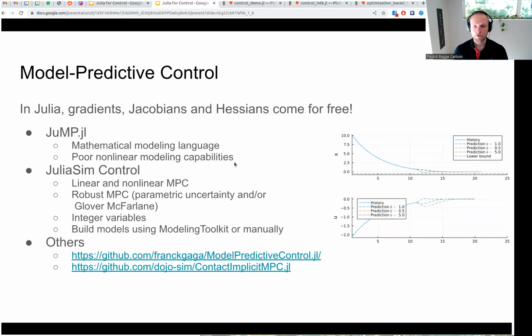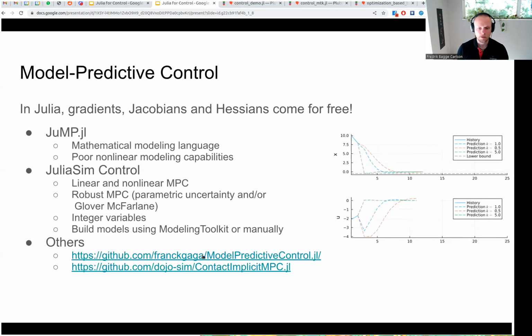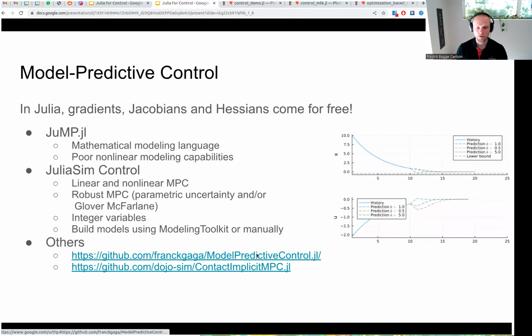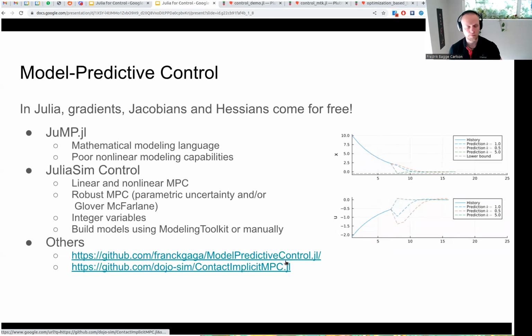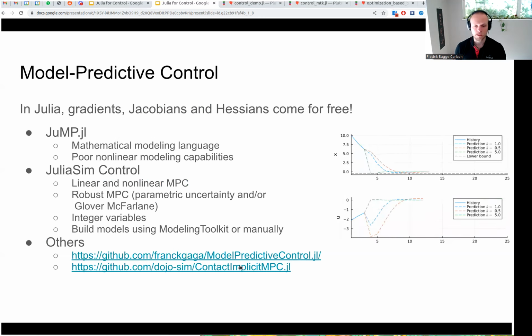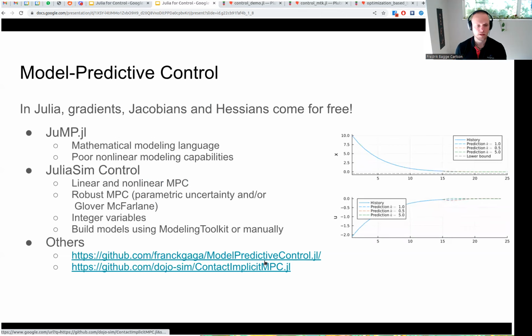We have a library for model predictive control. So Avinash will talk a bit more about this. I will not linger on this slide. There is a lot of functionality if you would like to implement this yourself for research purposes. We provide a library in the JuliaSimControl suite of packages, but there are also a couple of community efforts available for model predictive control. ModelPredictiveControl.jl is a general purpose framework, and ContactImplicitMPC is for a robotics context. And there are several others here, so this list is far from comprehensive.